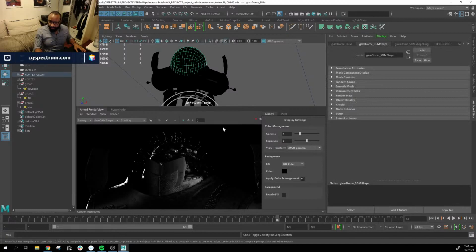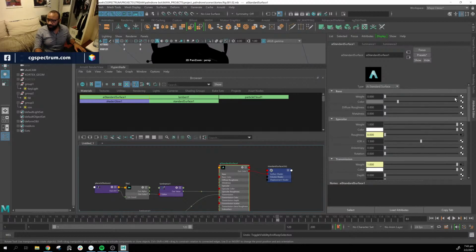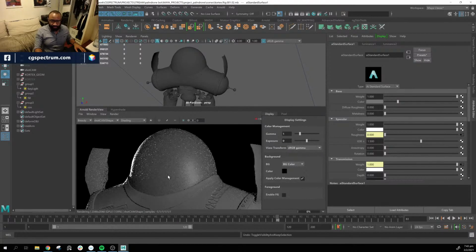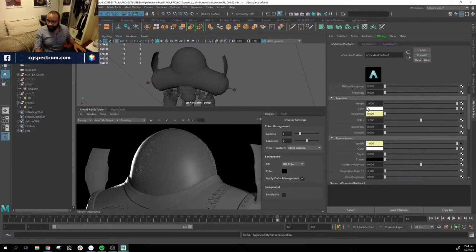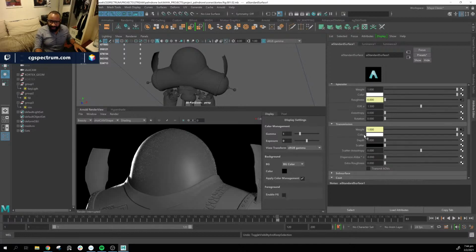So undo that. And actually, what I'm going to do as well is bring back my color. Okay, so let's start playing with these values, see what we can get. So I have my specular here, I have my transmission. And let's see, my IOR is 1.5. That looks about right.